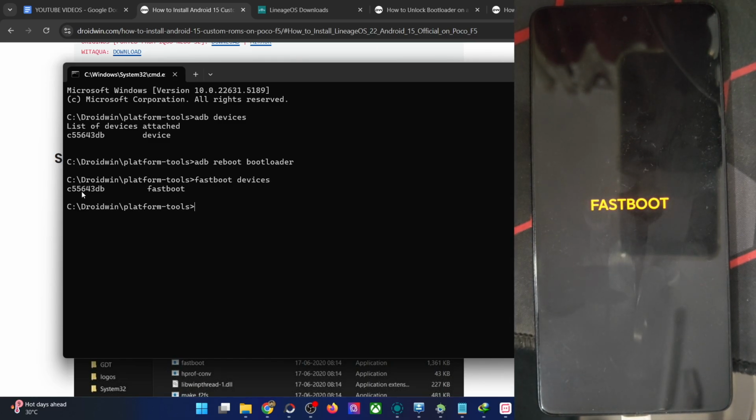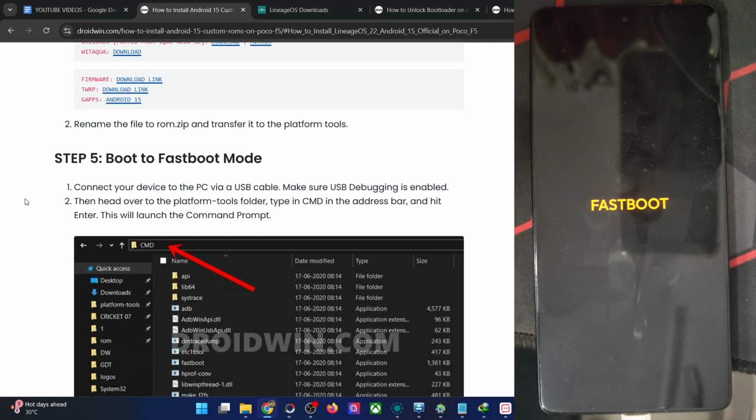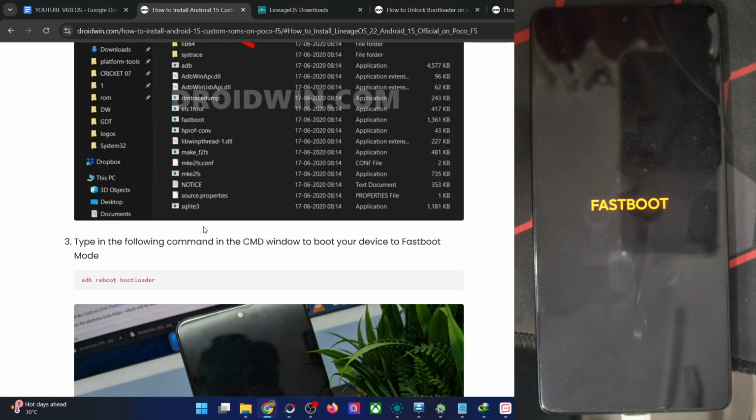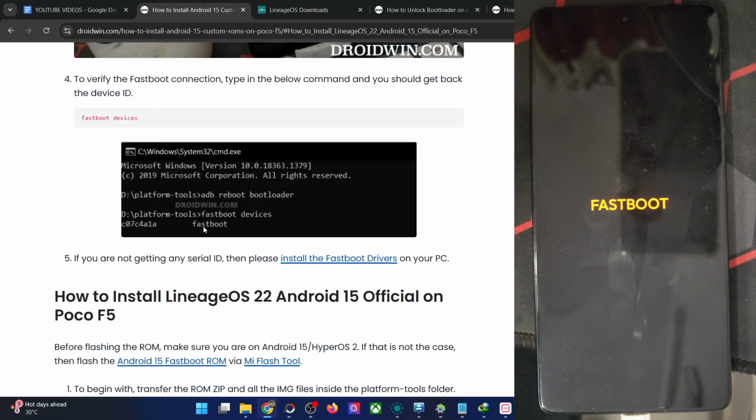But if you don't have this ID, then please install the fastboot drivers onto your PC. We have made a guide and a video on the same. You could refer to my guide and install the fastboot drivers from here.